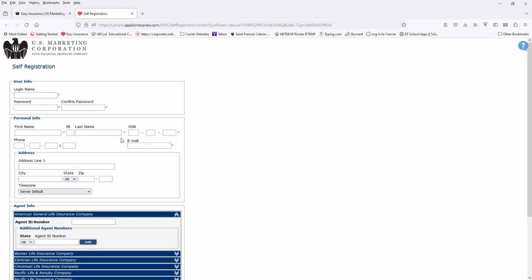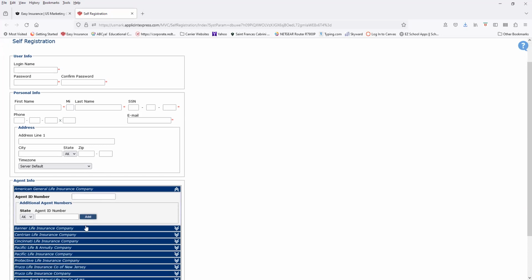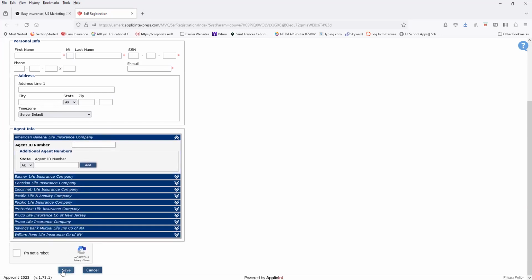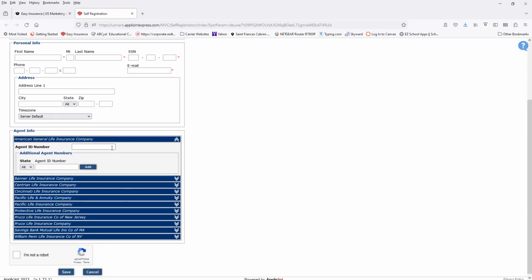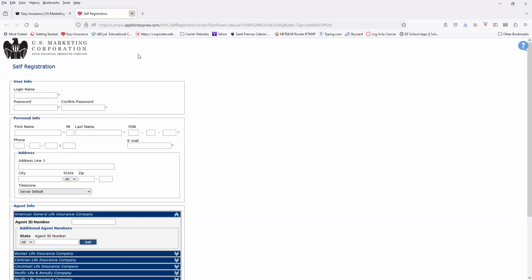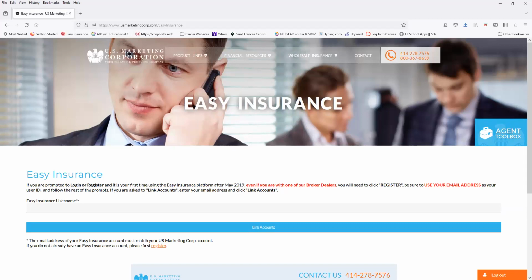All fields marked with a red asterisk need to be filled in. If you do not have your agent IDs with our carriers, leave them blank and we can add those at a future point in time. Once you click Save on the registration screen, it will prompt our office to review and authorize your account. Once your account is authorized, come back to the Easy Insurance button, input your user ID, and click Link Accounts. Once the accounts are linked, you will be able to run quotes and submit applications.